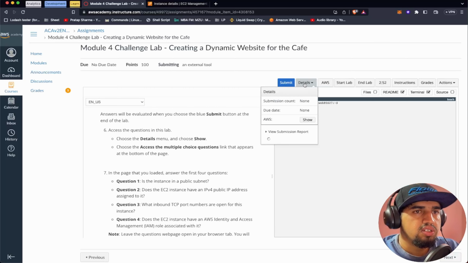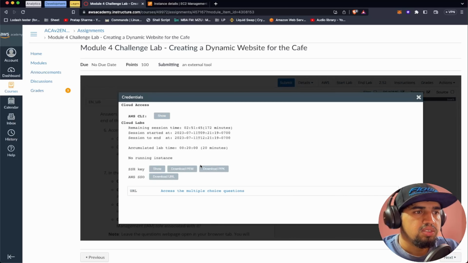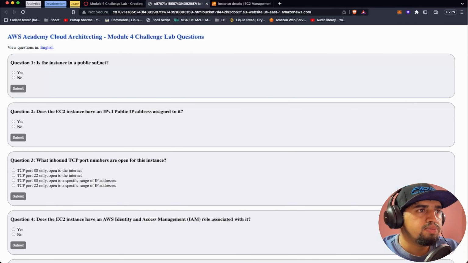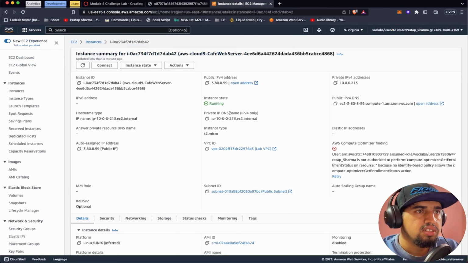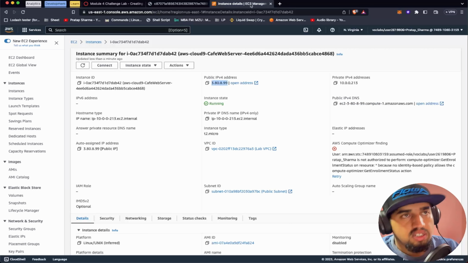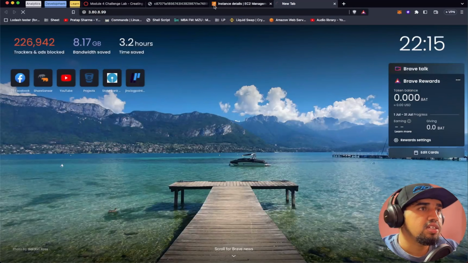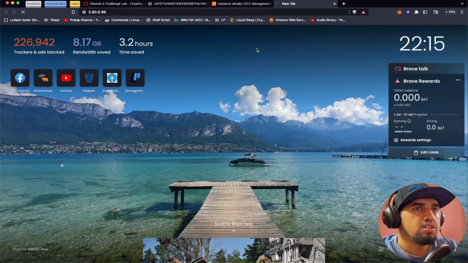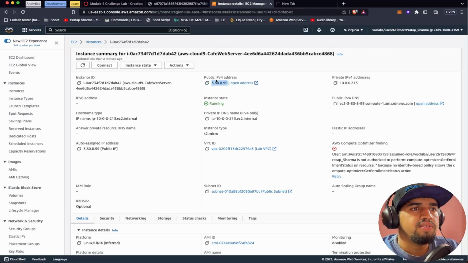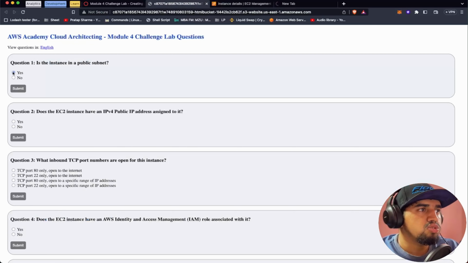So we should open the quiz. Let's go to the multiple choice question. Is the instance in a public subnet? Let's check. Yes, as you can see, it has an IPv4 address. Also we have this public IPv4 DNS, so that means I can access this machine from outside. Let's try to access it and see what we see here. Basically nothing, but since it has a public IPv4 address, the first answer would be yes.